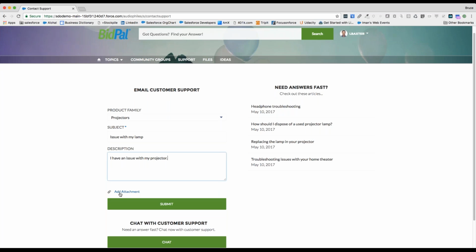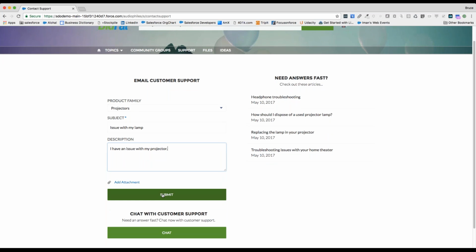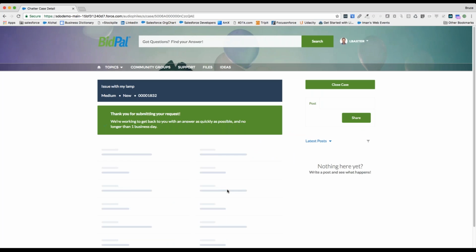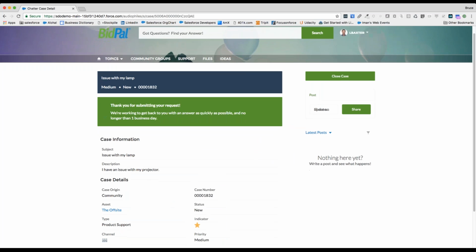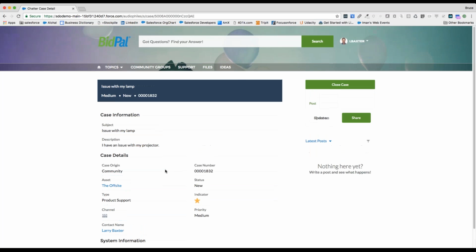Okay. In this case, Larry can also add attachments. So if he had a picture or a receipt or something that he wanted to add, he can certainly do that here. So I'm going to submit this so you can see how this channel would work in regards to submitting a case from the community. You see, I do have an agent on hand at the moment. I did set them to available, and so that's why this green chat is available. So let me submit this first so that you can see. Thank you for submitting, and you'll see here that Larry was now presented back with core information about his case, and now he can track the status of this case as it gets worked on.